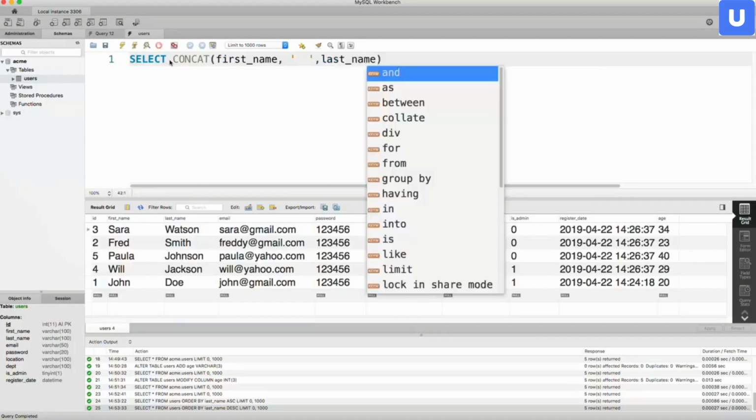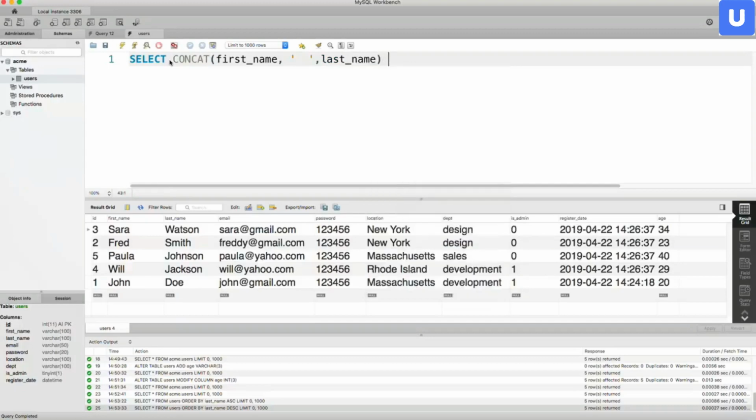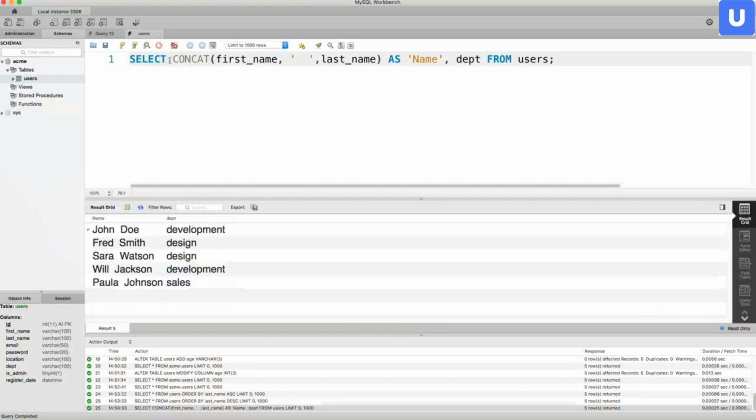So we're going to select that, and let's also do an as, and then whatever we want to call this column, which we'll call name, and then let's also select department. We can select any other fields we want as well, and we'll say from users. So if we run that, we get this one column now called name that has both the first and last name. And we get the department because we added that in there as well.